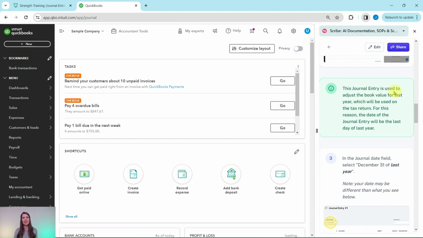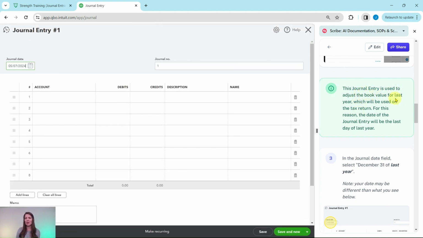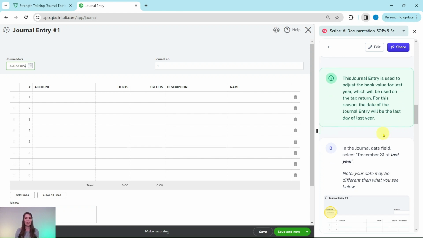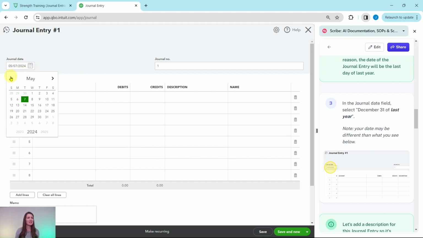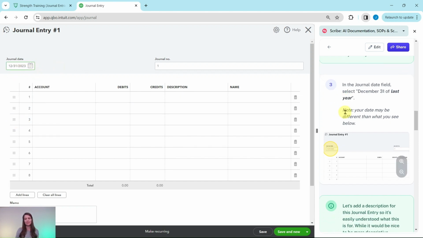Now, this journal entry is used to adjust the book value for last year, which will be used on the tax return. For this reason, the date of the journal entry will be the last day of last year. So in the journal date field, go ahead and select December 31st of last year. And just know that whenever you're watching this video and doing this exercise, your date may be a little bit different. But for me, my date would be December 31st of 2023.